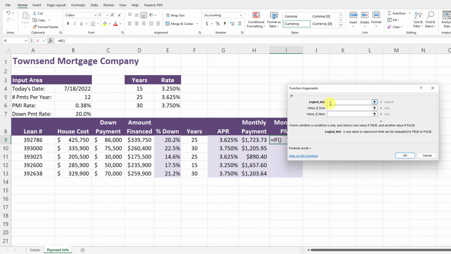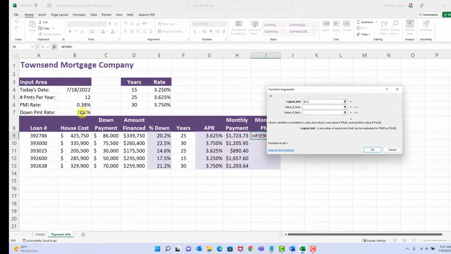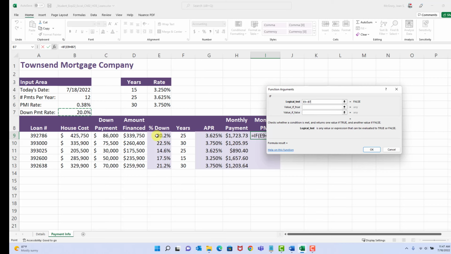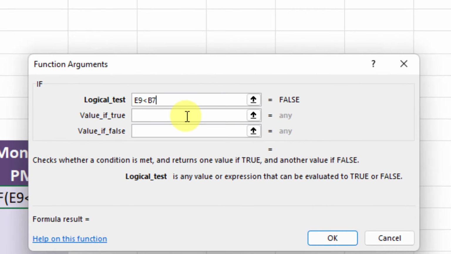What is the question we are asking? Our logical test has to do with this value in E9. We want to know, is E9, and we're going to ask it the way the instructions said, less than, and then remember they cautioned us to use cell B7. So is the percent down, E9, less than the down payment rate? And look, Excel is already telling us the answer. False, right? Okay, are we ready to look at the next argument? Almost got caught up in that.